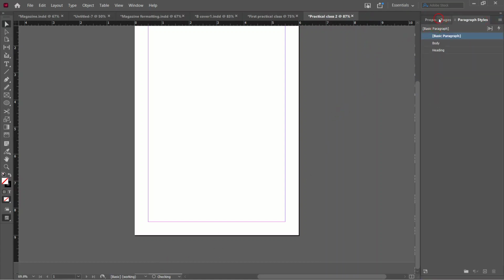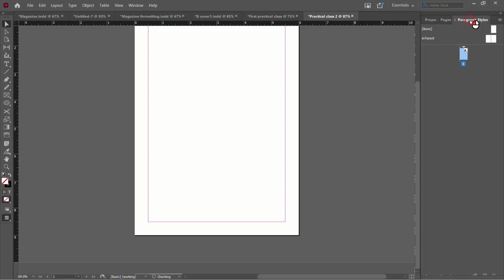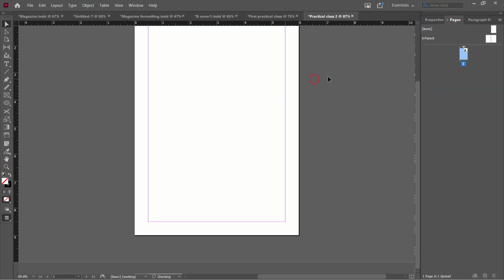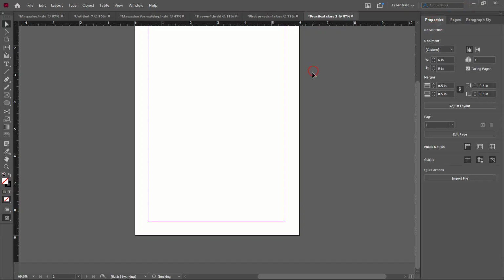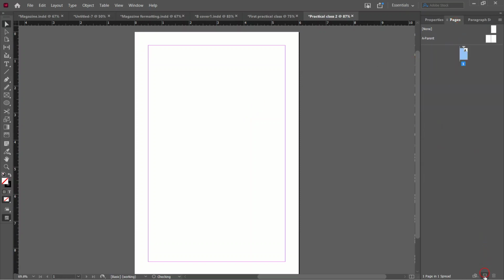We have properties, pages, and paragraph style. So we know what the property bar is here to complement our tools. Pages here is to talk about this page, then the paragraph, to work with our text, and so on and so forth. Okay. Before we talk about colors, let me show you how to put in page numbers. Okay, let me add pages to this.